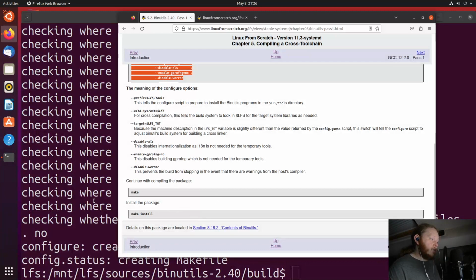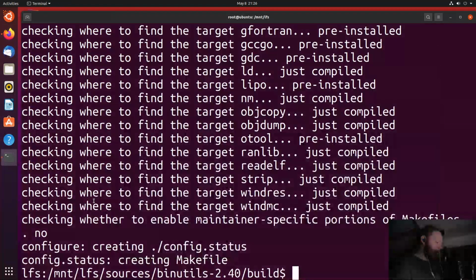Now, to time the make, it is just time, and then this is the section where we choose how many cores we want to use. Because I have 6 cores for this virtual machine, I'm just going to do time make -j6.